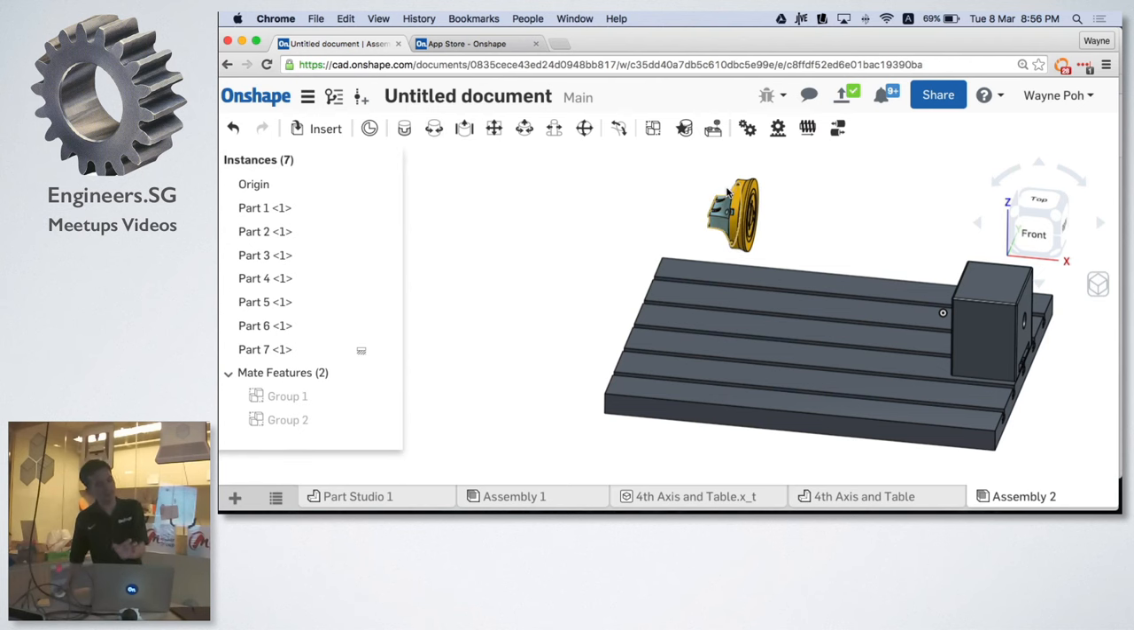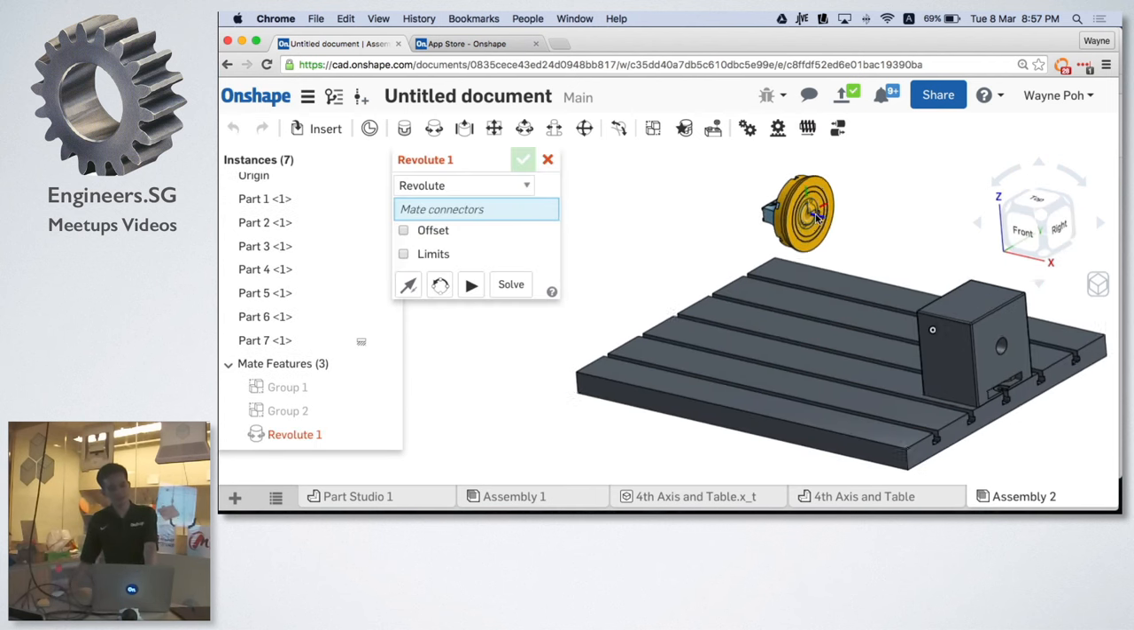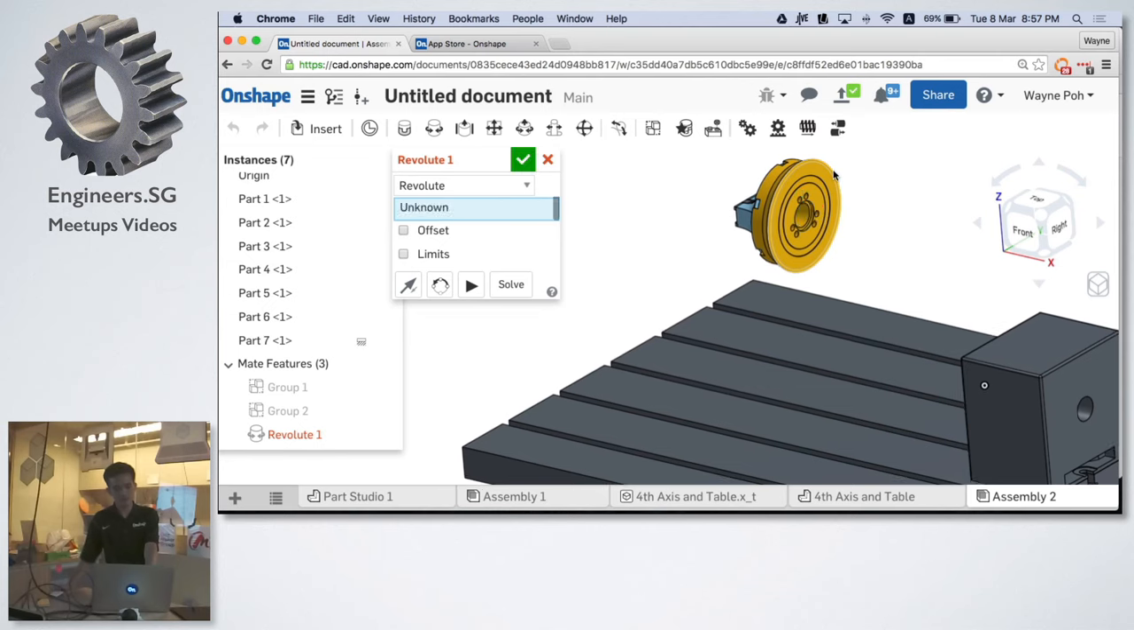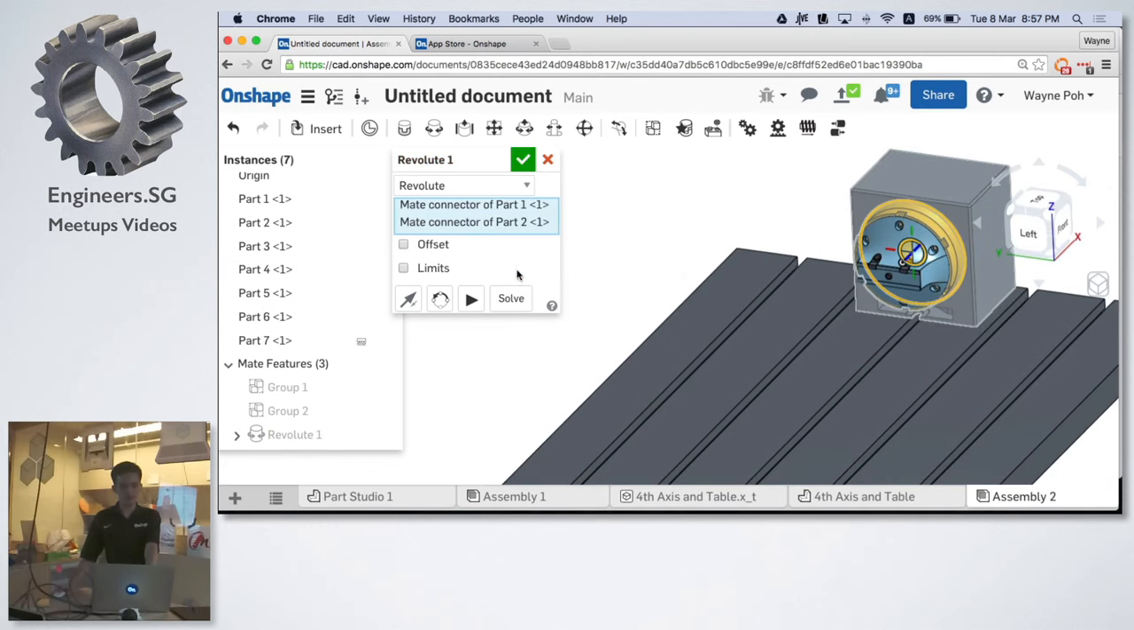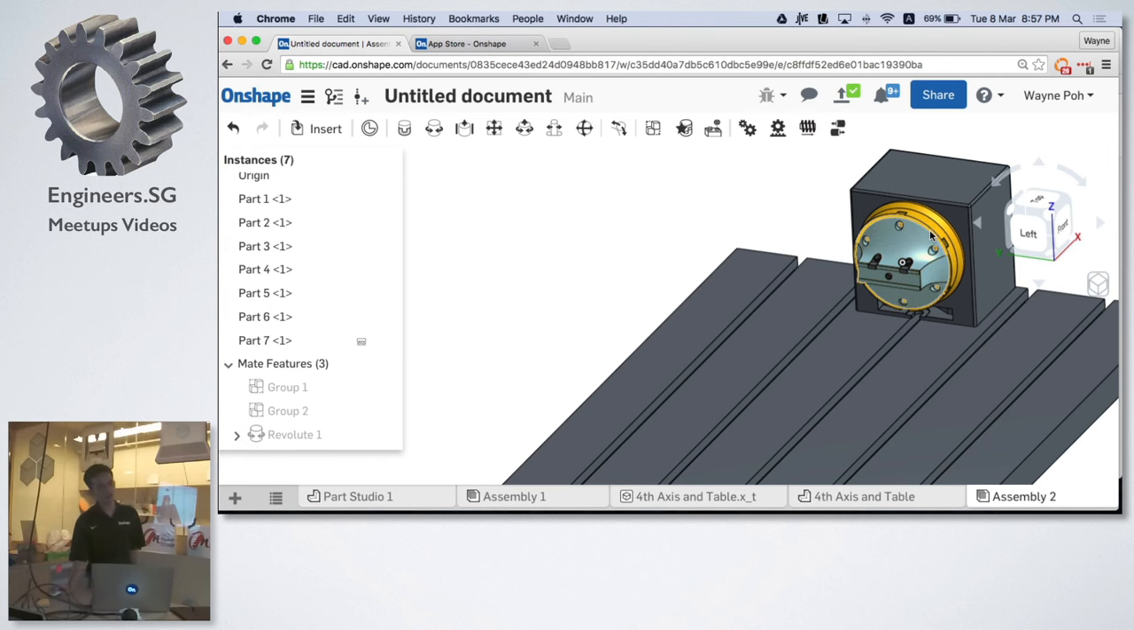So you just use a revolute mate. In traditional CAD, you need to do 2 or 3 different mates. Over here, I just use a revolute mate. So I'll be able to easily do a mate between these 2 components. Can you see now? In SOLIDWORKS, if you are going to do this, definitely it will take you 5 to 7 minutes.